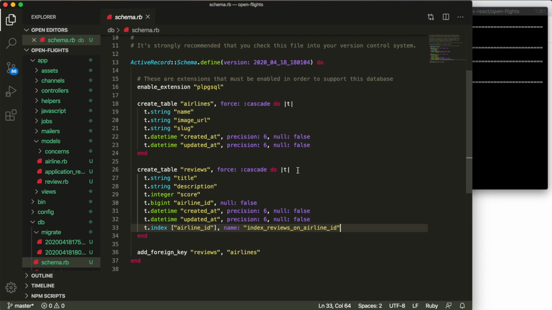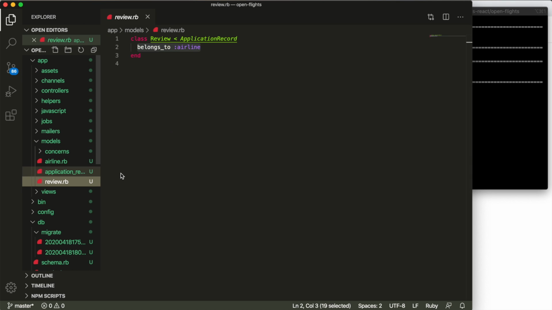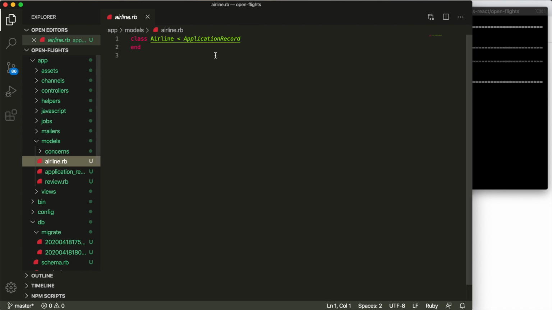So then one more quick thing we just need to do. Because we specified that relationship, we saw that review already has belongs to airline in it, but we don't actually have that set up in our airline model yet. So to handle the has many part of the relationship, we just have to add has many reviews here in our airline model. So inside of our airline model, I want to add a couple additional things here.